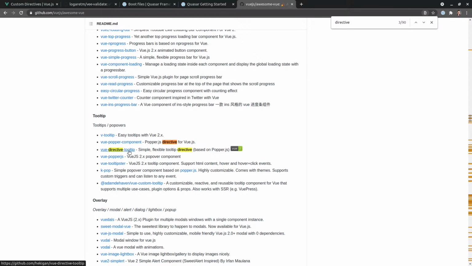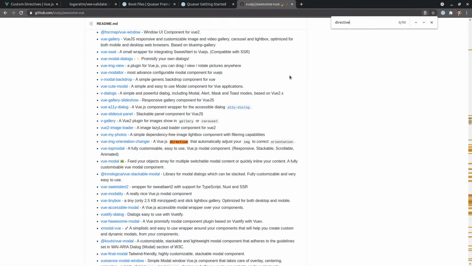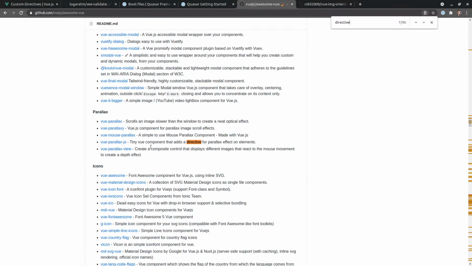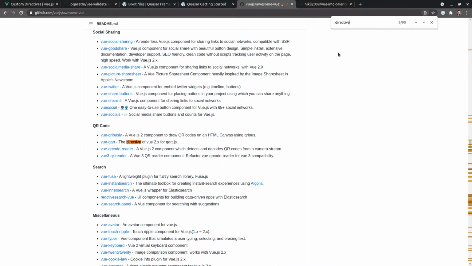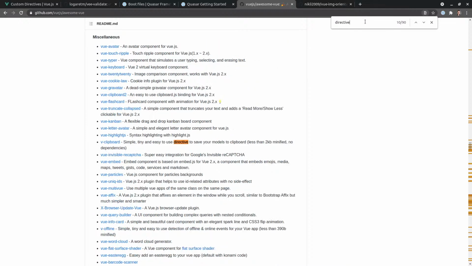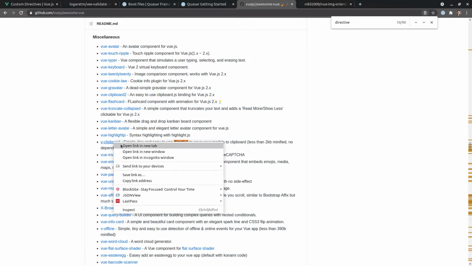Directive tooltip. Quasar already has its tooltip, so I'd feel weird showing that as an example. Image orientation. Automatically adjust your image to correct orientation. Maybe? Not really useful in a to-do app, though. For parallax effects on an element. No, Quasar already has parallax stuff. That would be weird as a directive. That's for Vue 2. Maybe this. A clipboard directive. All right, let's take a look at that.